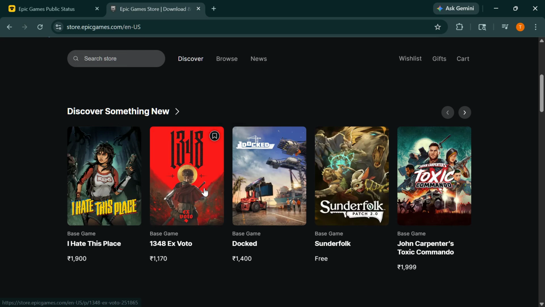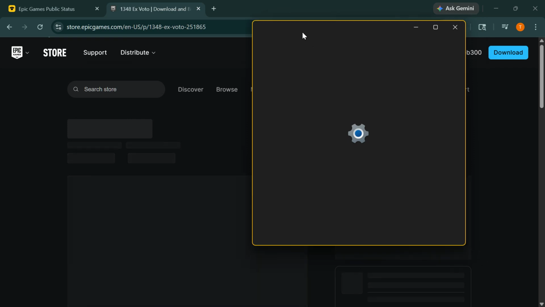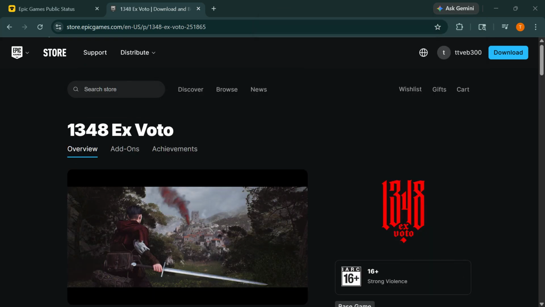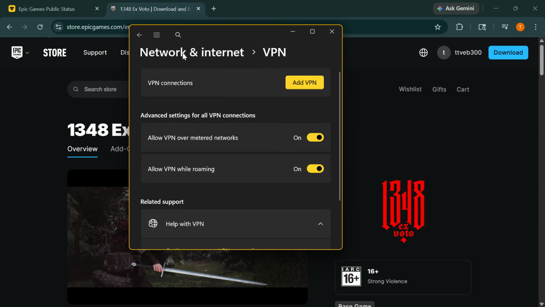Now, if you're still getting EC-BI-LS-0, disable any VPN or proxy you may be using. These tools can interfere with payment verification and cause Epic's checkout system to fail. Turn off your VPN, disconnect any proxy, and make sure your connection is running normally. Once that's done, go back and retry the purchase again through the launcher.